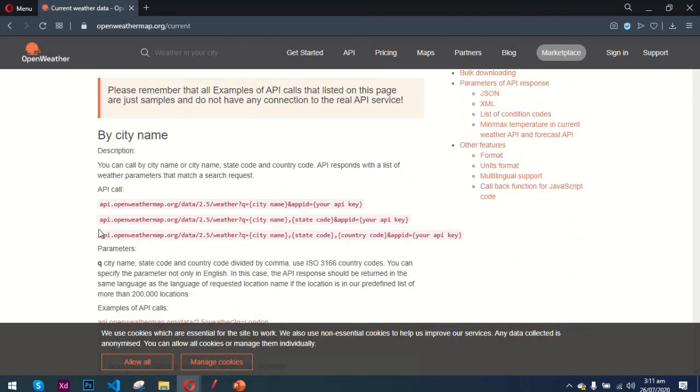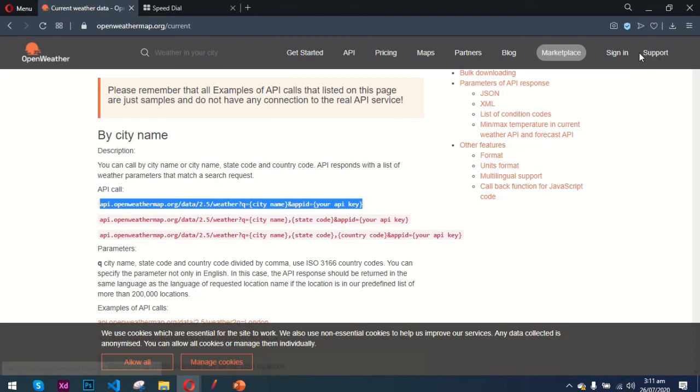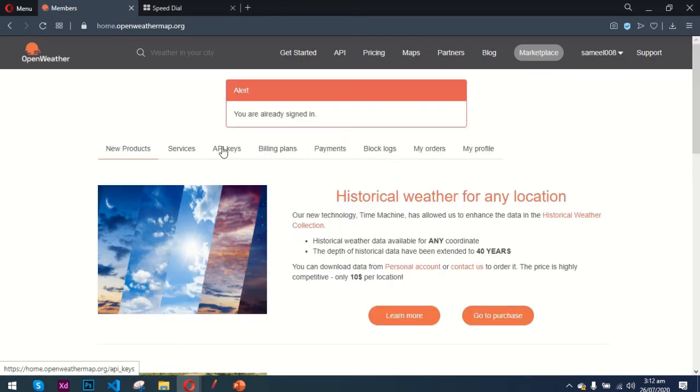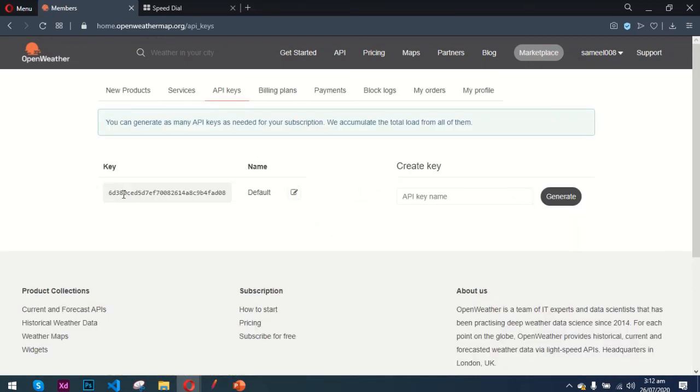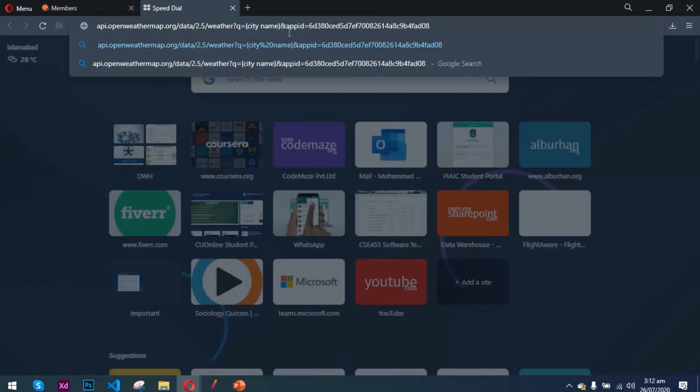So here are the types of API calls. I'm using the first one, would copy it and paste it in my browser. So here you can see there are two types of parameters: q, in which the city name is being sent, and appid, that is my API key. This API key is provided to me in my profile. In my profile there is API keys, and here the key is.